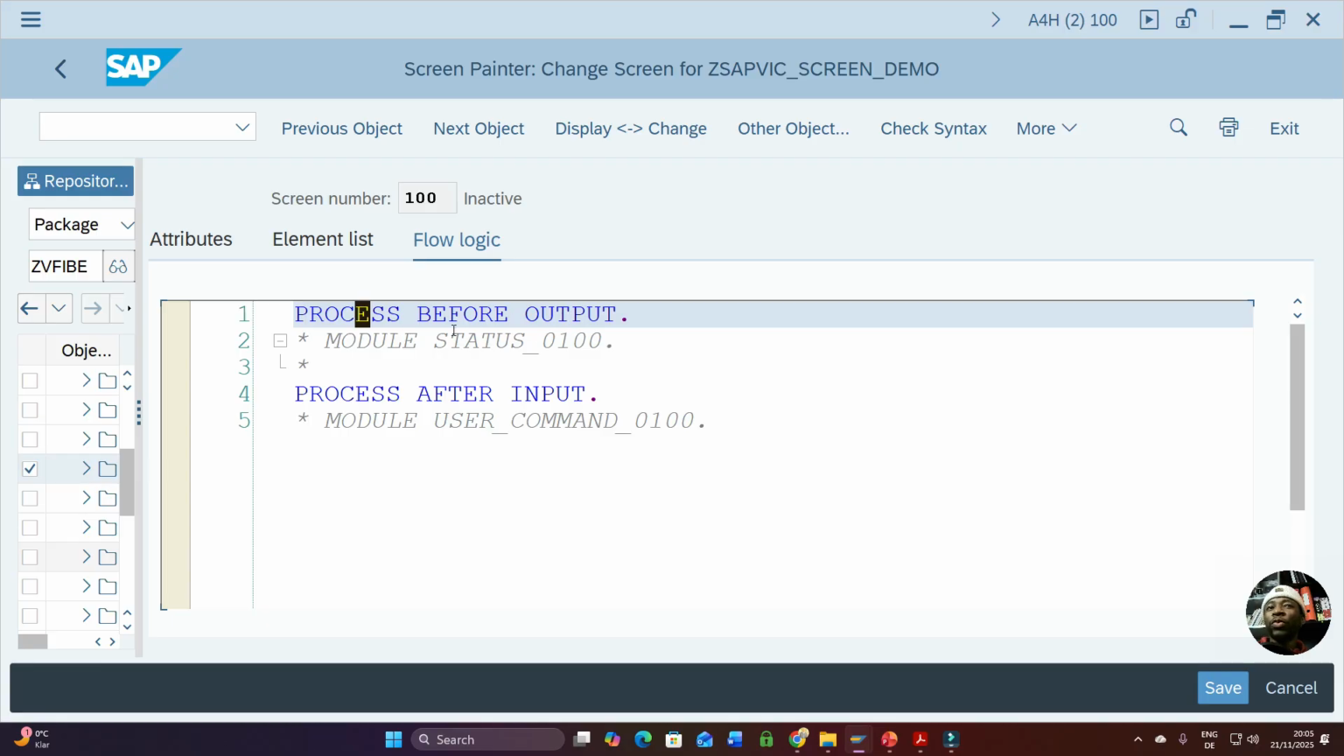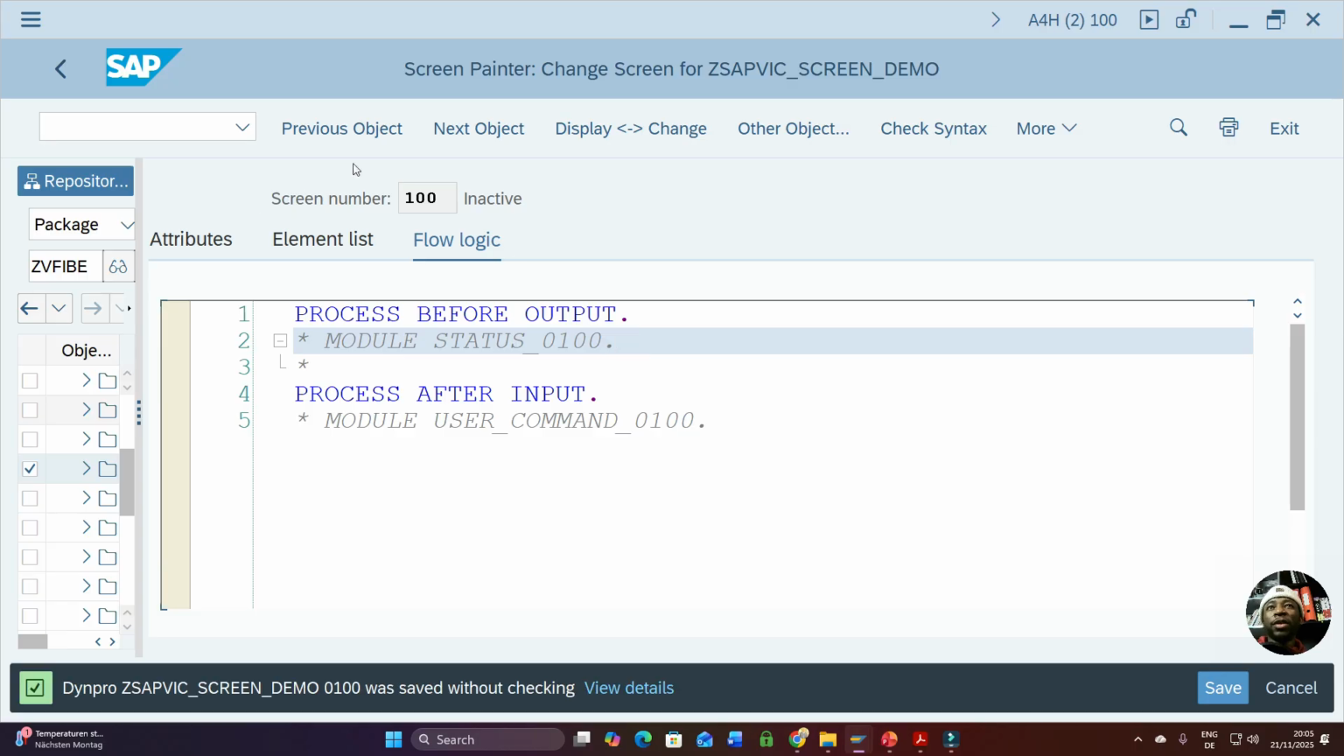The PBO, which is process before output, is what happens before the screen shows up. These are things that you can predefine before the screen appears. Then with process after input, you define what happens after the user presses a button or hits enter. These are actions that happen after the user performs a certain operation like hitting the button or hitting enter. So we can save this. Let's activate for now, using control F3, or let's hold on a bit.